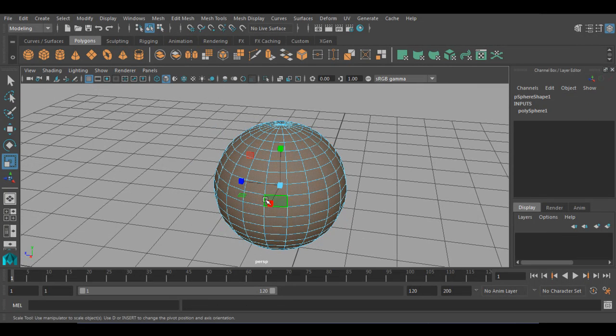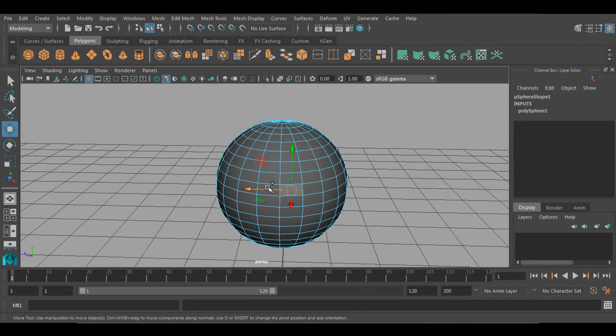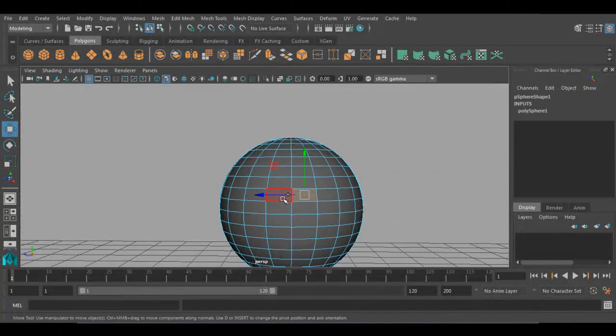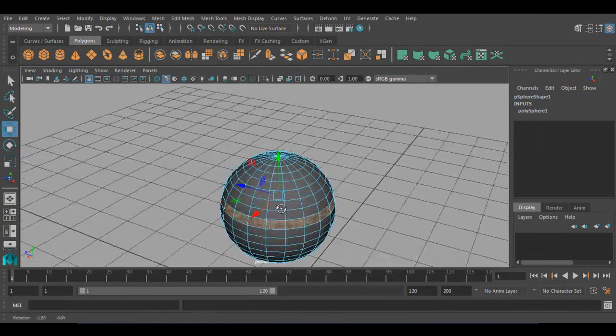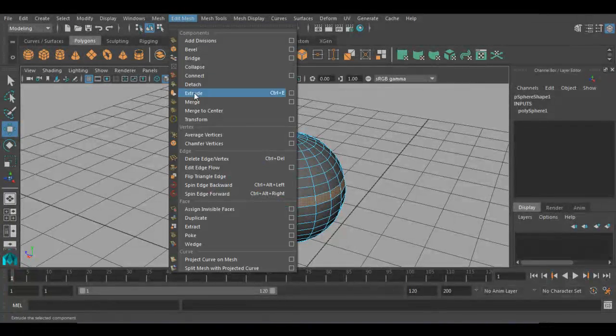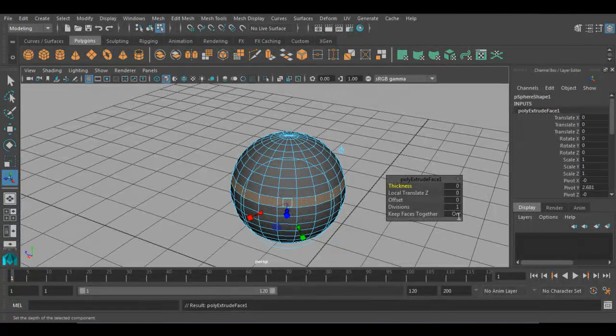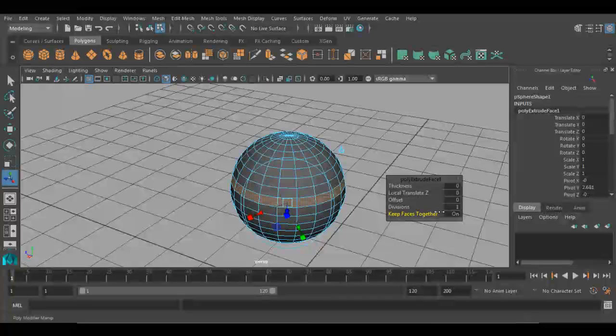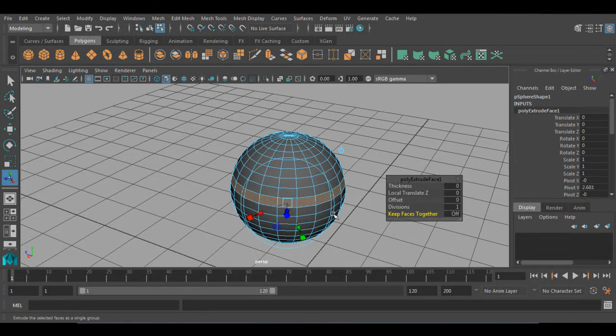I'll select the face loop again. Right. Now I'll go to edit mesh, extrude. There is an option called keep face together, which is on, which means whenever I extrude, the multiple faces will be getting extruded as a whole single object. The faces will be intact to each other. So I'll set it off with the help of left mouse button.